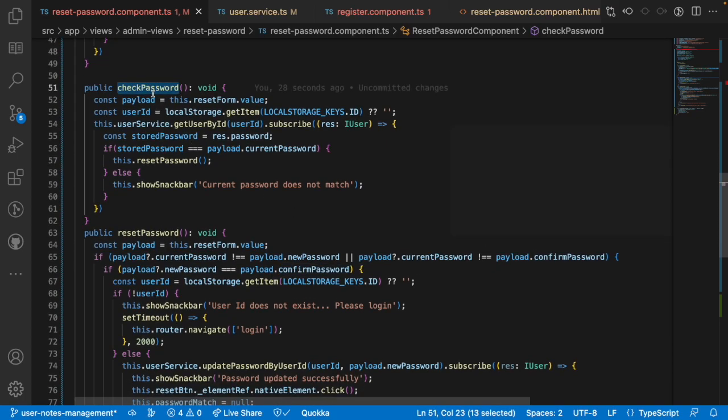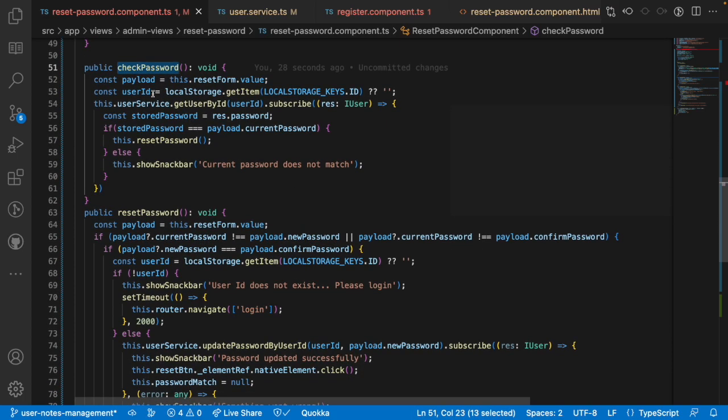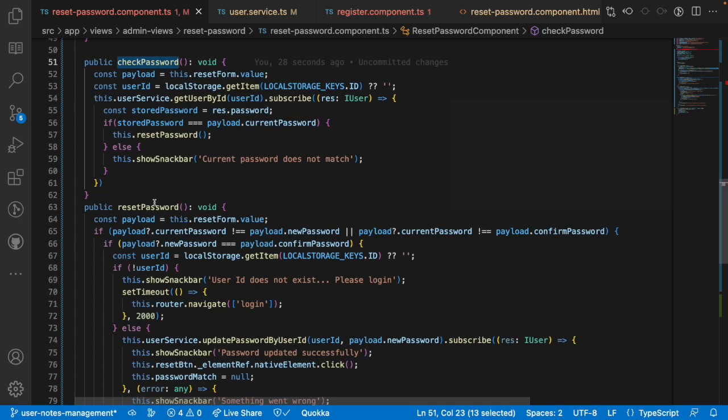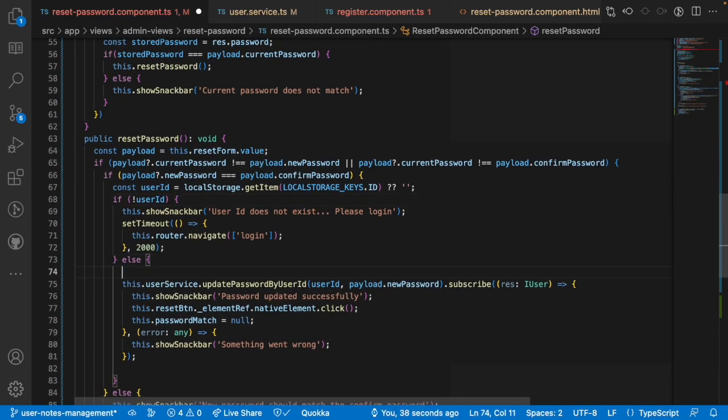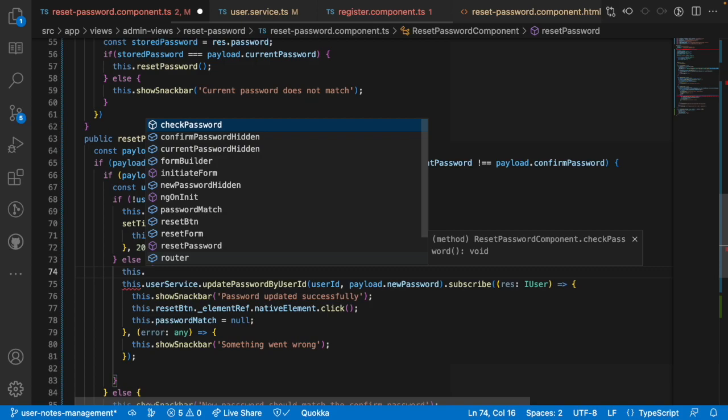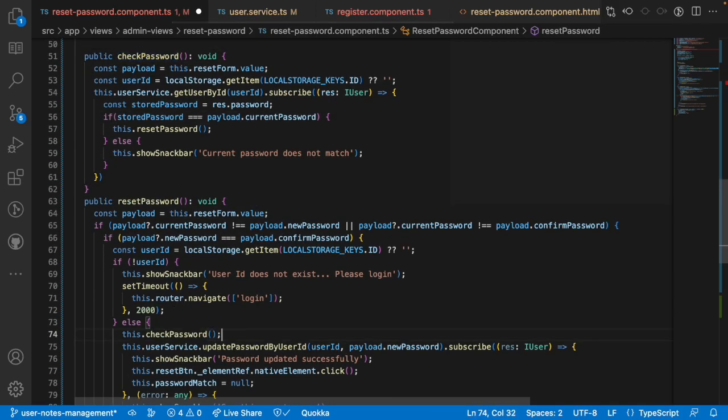What I can do is, instead of calling this check password from the UI, we will be calling the reset password. If the reset password is successful and we don't have any problem, then we will be calling this dot check password. So it will be checking the password now.